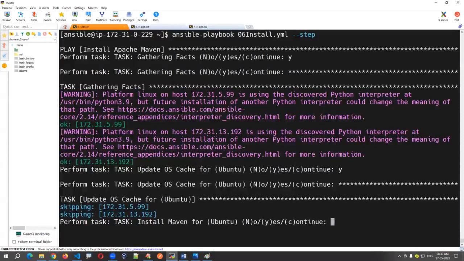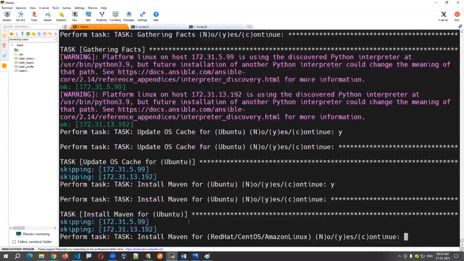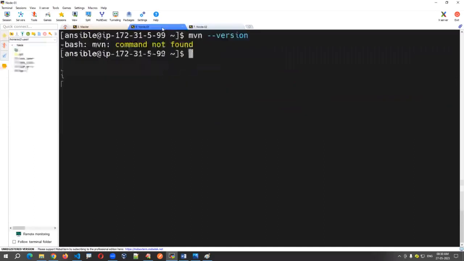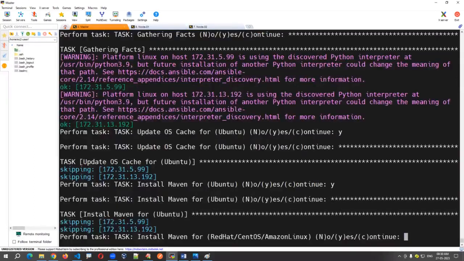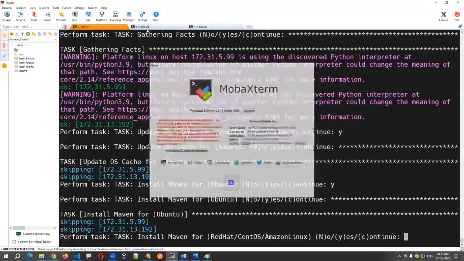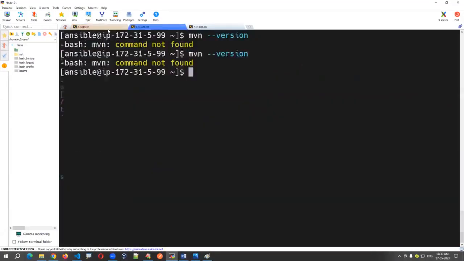Okay, install Maven for Ubuntu. Okay, no, it's also going to be skipped. Okay, no update for Ubuntu because there is no Ubuntu machine. We should have created one. That's okay. And now install Maven for Red Hat or Amazon Linux. Maven version. Yeah, let's execute.